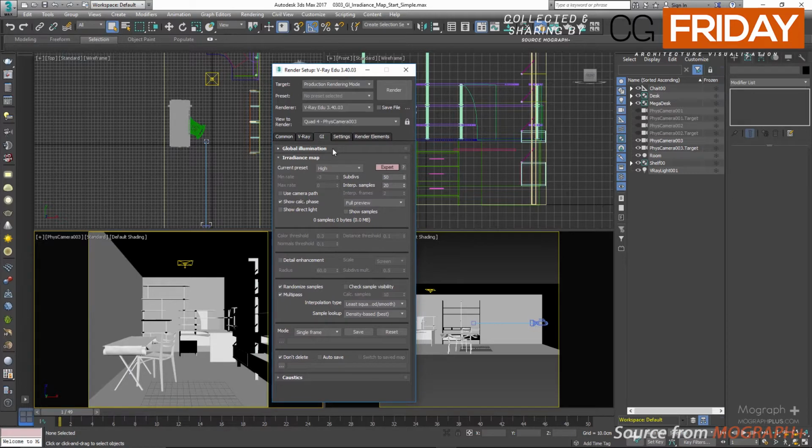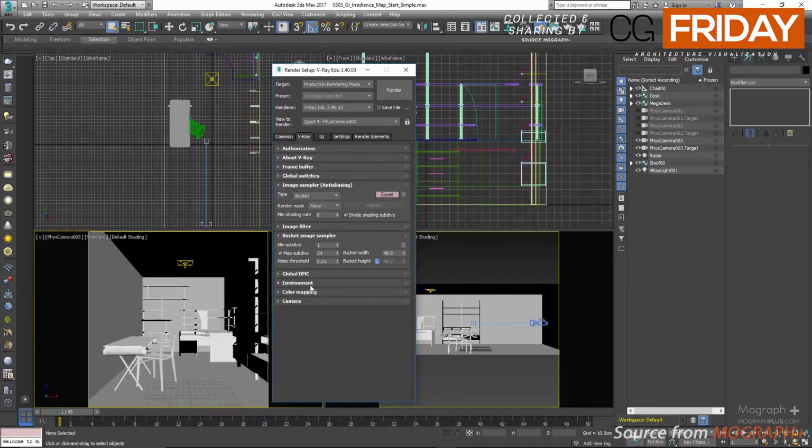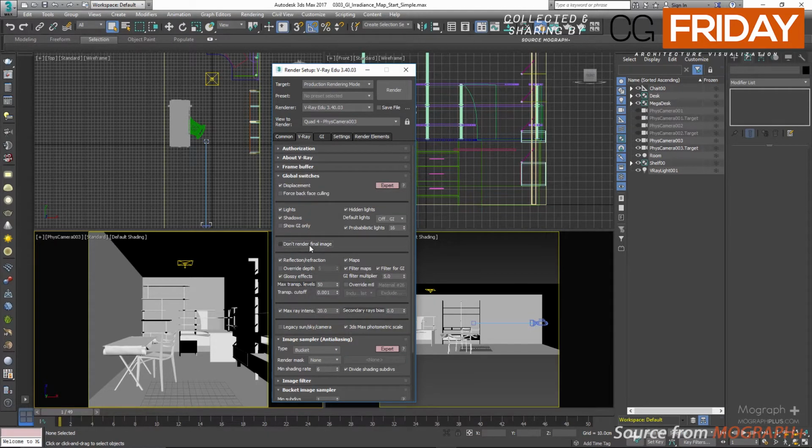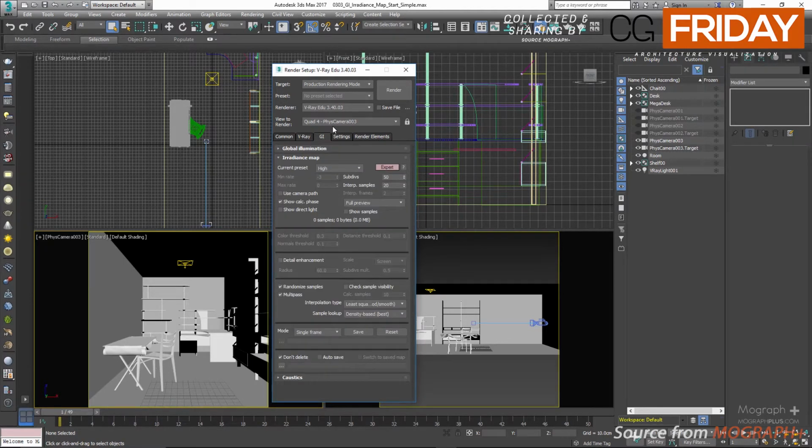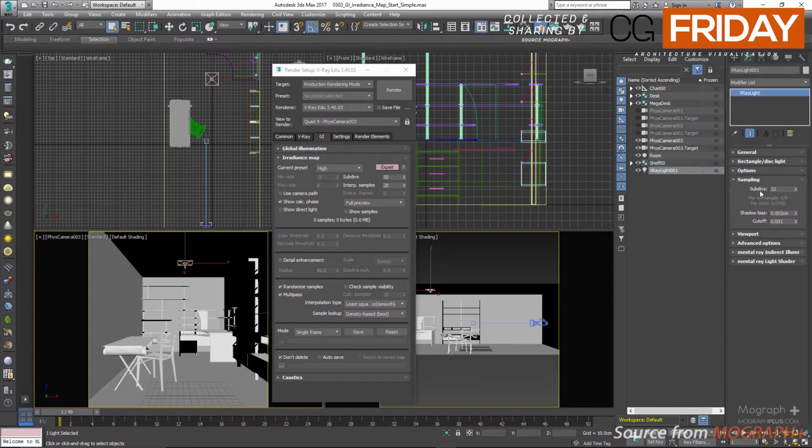Now in the render settings and in the V-Ray tab, let's turn on use local subdivs. I won't mess around with image sampler settings just to avoid any confusion here. Okay. In the global switches rollout, make sure don't render final image is disabled. If this is enabled, only the GI will be calculated and V-Ray wouldn't render the final image. Also in the render elements tab, I have global illumination and lighting passes. Also, I'm going to select my light and increase its subdivision to 64 so we wouldn't get any noticeable noise from our direct lighting.